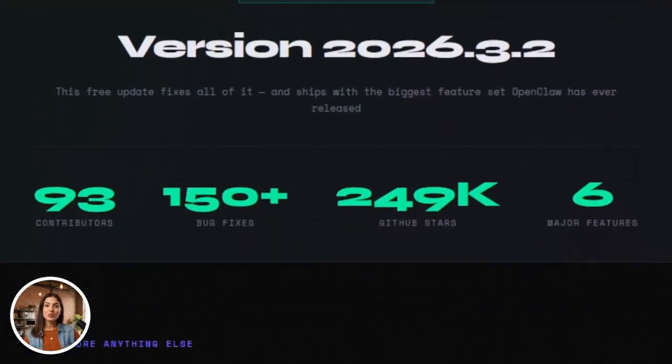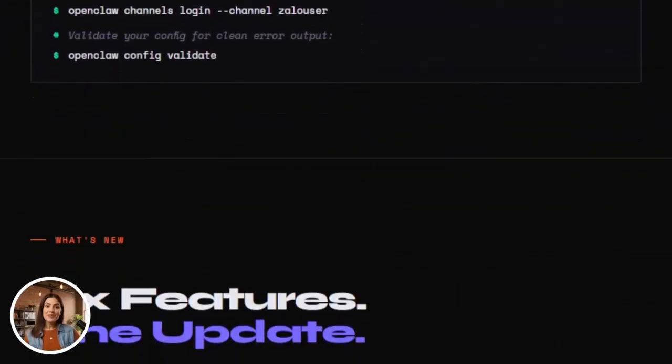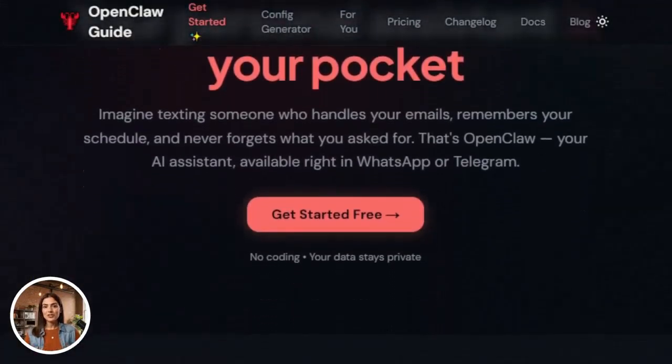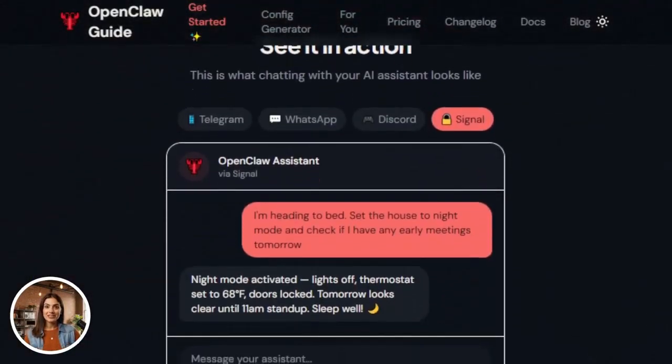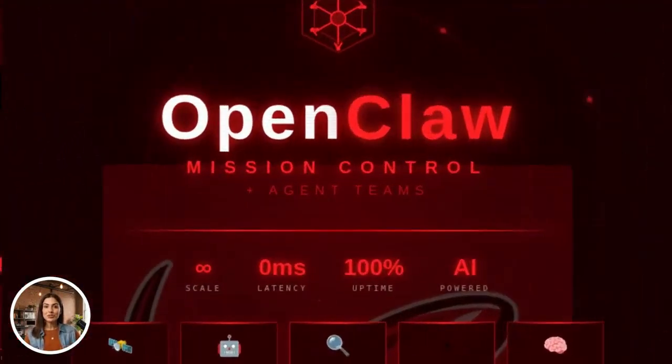So whether you've been using OpenClaw for a while or you're just getting started, stick around because there's something in this update for you. And before we get into the features, I'm going to show you exactly how to update so you don't run into any issues. Stay with me. First, if you're new here and you've never heard of OpenClaw, let me give you a quick 60-second breakdown.